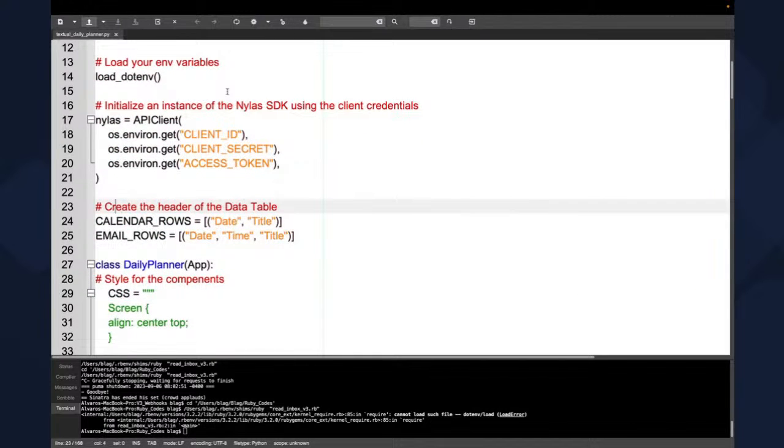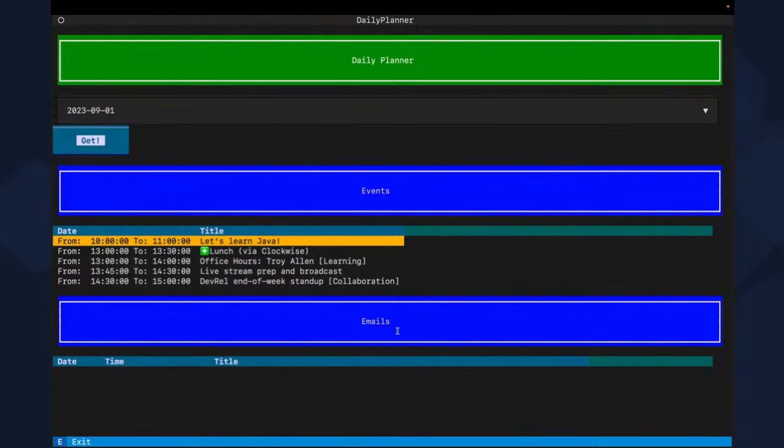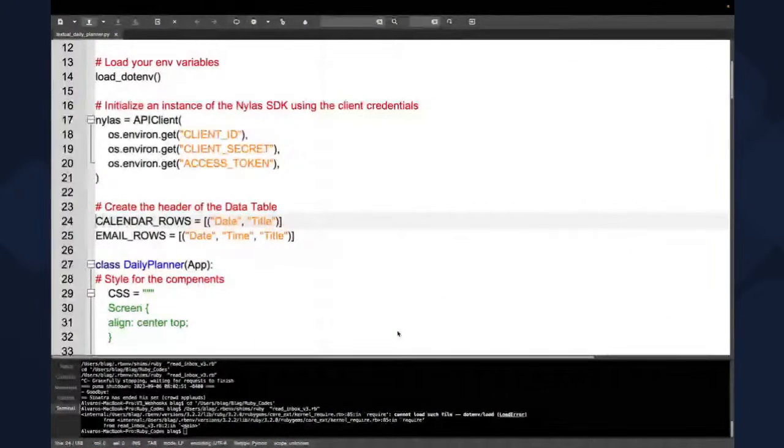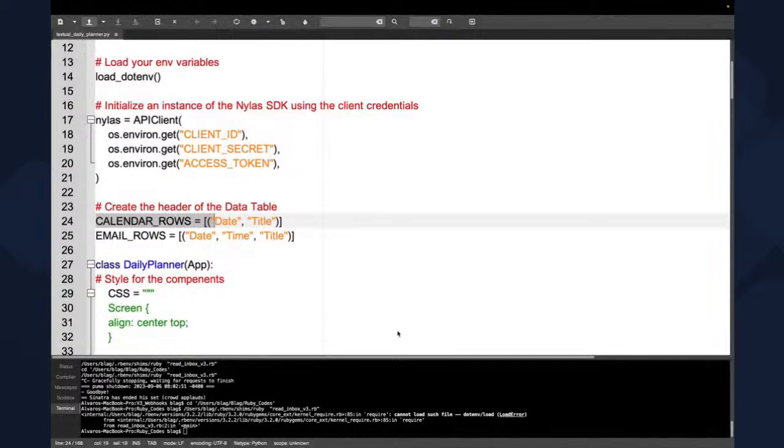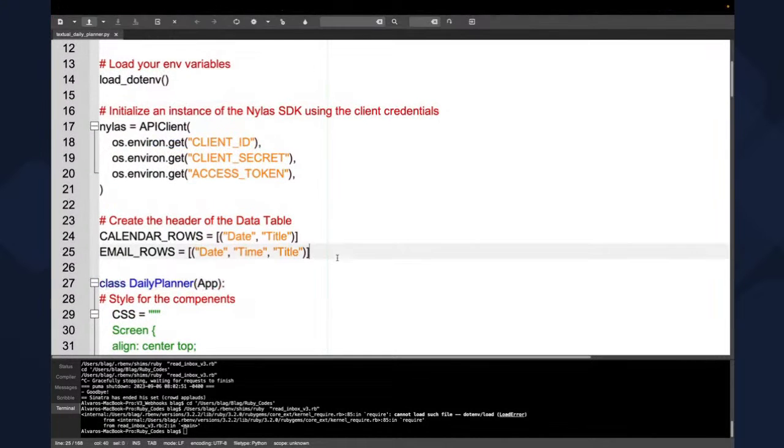And then here we're going to create the header for the data tables. So we're going to have two data tables. One for the events, one for the emails. So here we're going to call it calendar rows, date and title, email rows, date, time, and title. And here is this class, DailyPlanner, which is going to be our main class. So let's make this just that bigger.